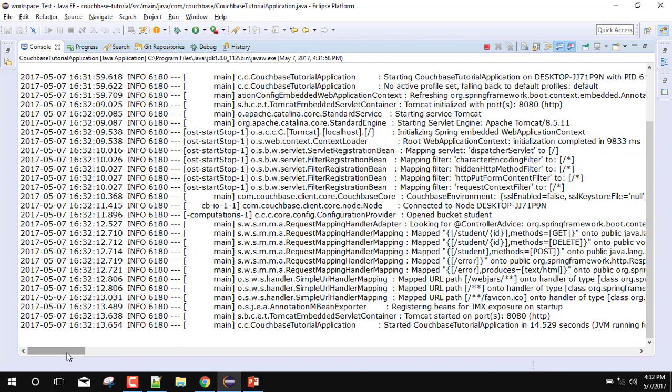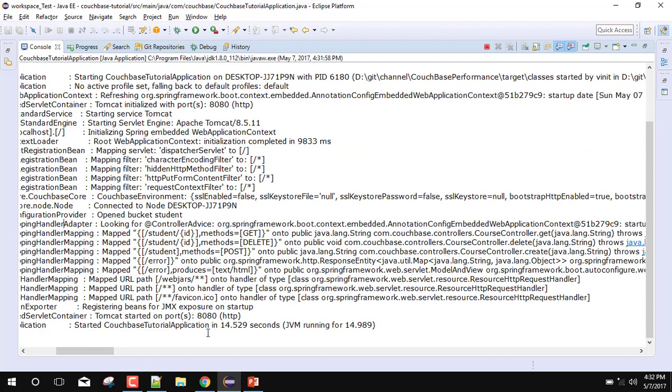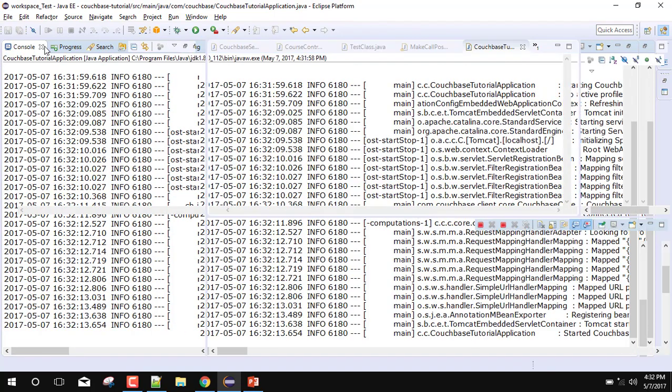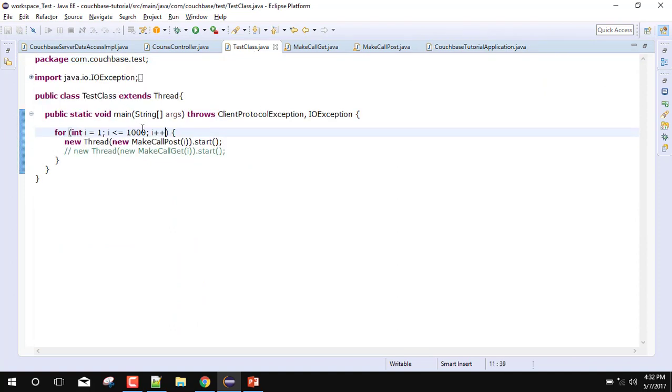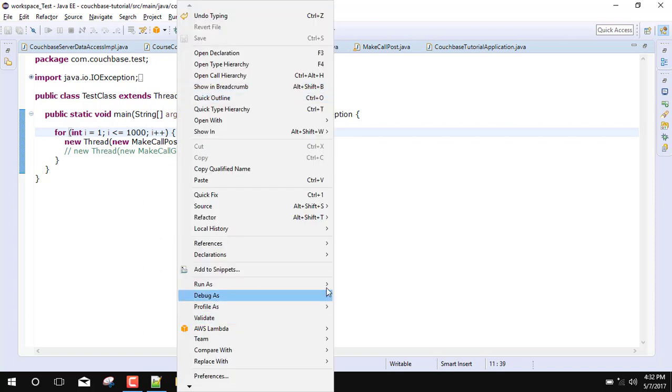Okay, our application is started. Now we will hit the post URL of our threads. So we have created 1,000 threads. After that, 1,000 threads will be created, and 1,000 records will be inserted in the Couchbase bucket, student. So just run it.